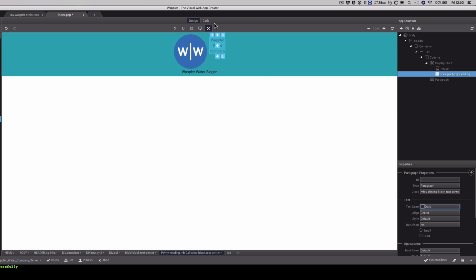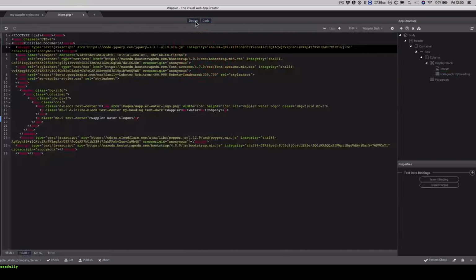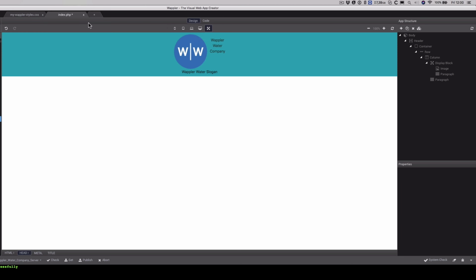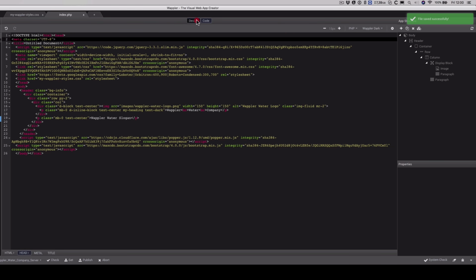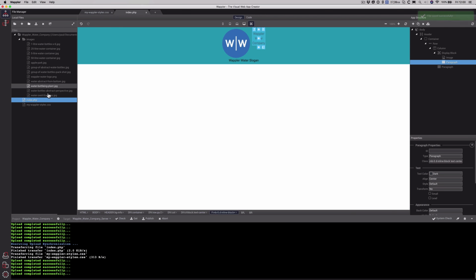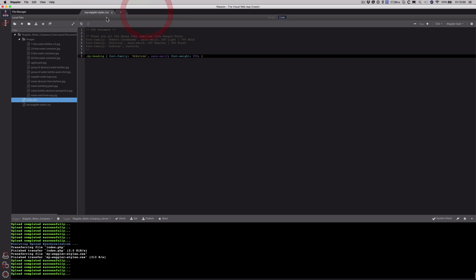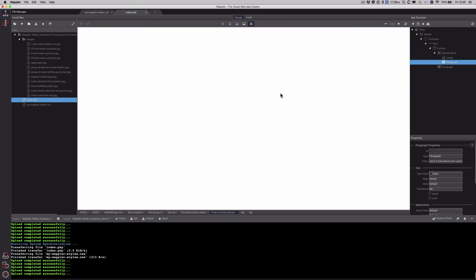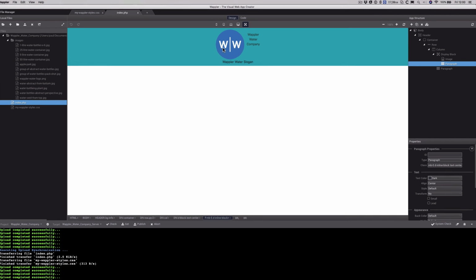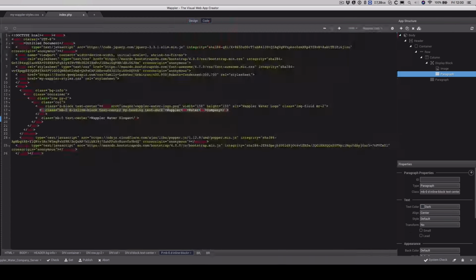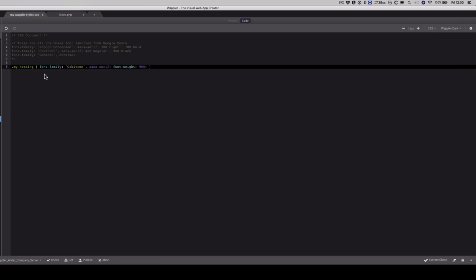Checking the design view, I don't see the change. Let's save. Nope. Checking the design view. Close and reopen the file. No. Switch from design to code and back again. No. I better check what's wrong. Unfortunately, I don't see anything wrong here.